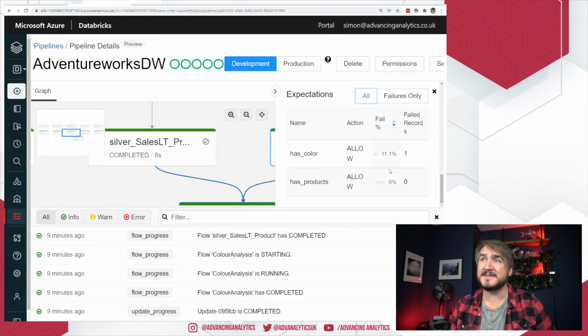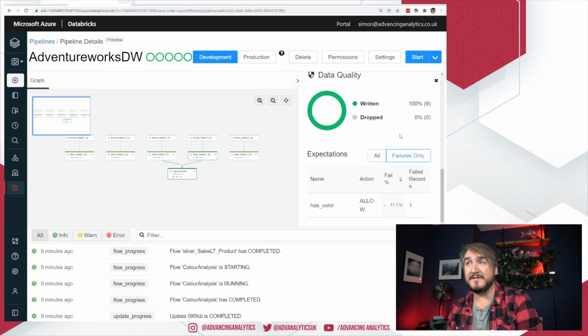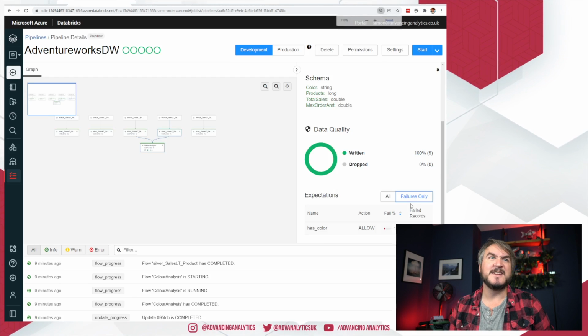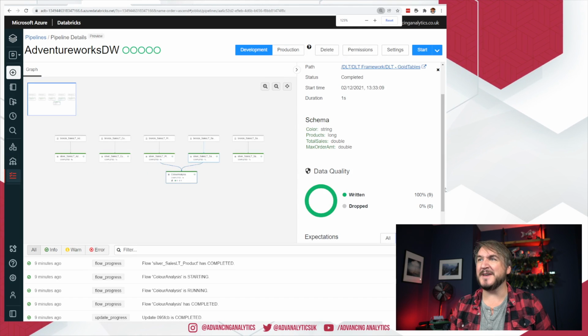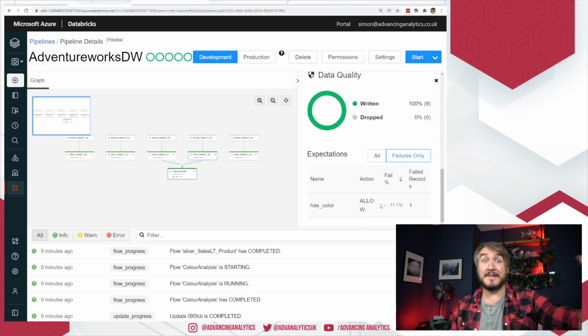As color and has products, both of them are allowing records through regardless of whether they fail or not. I can go and look at my failures only, and I can see I had 1 failure underneath has color. You guys can just about see that awkwardly at the side. So yeah, interesting that we've now got that in there.